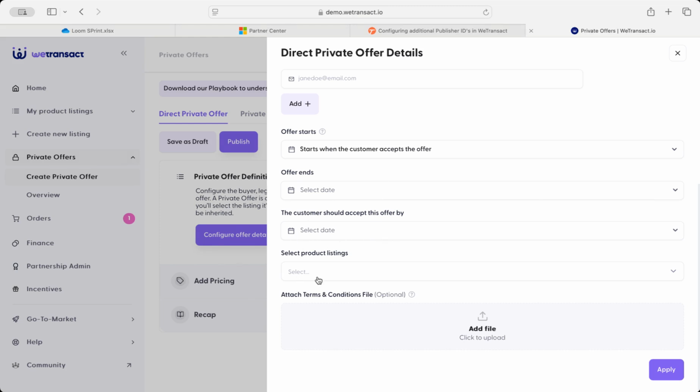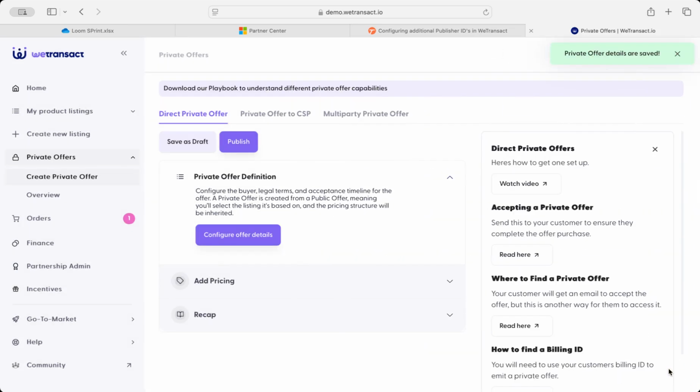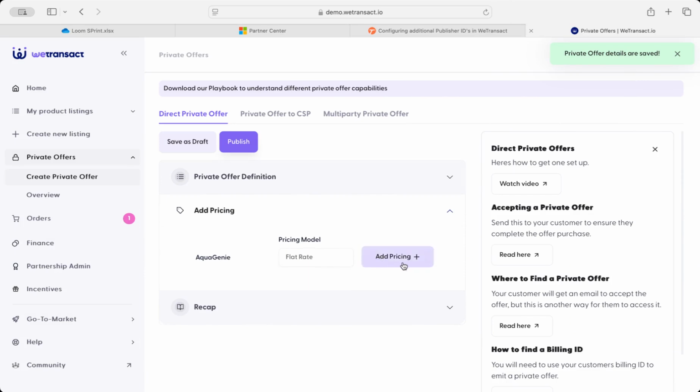Then here you can select the product listing for which this applies. We're going to select this one, and you can attach your terms and conditions right here. Then you can select apply. We're not done yet. We will go to add pricing and add a pricing right here.